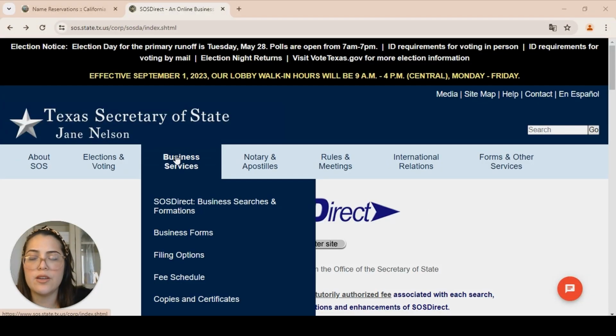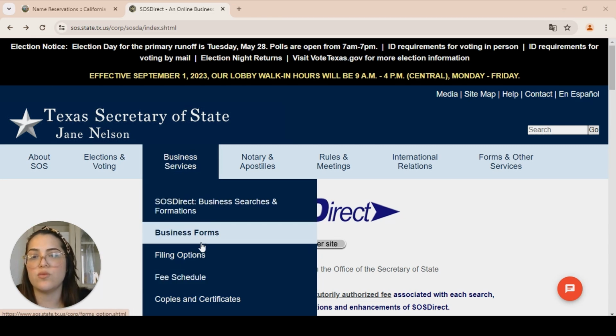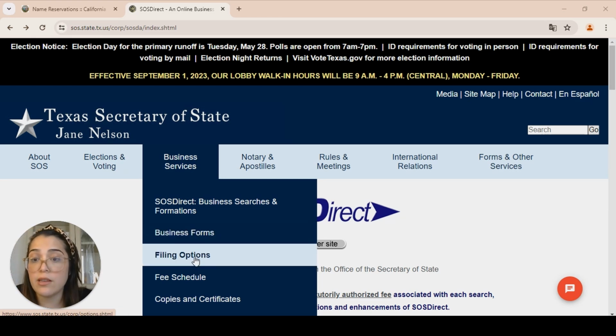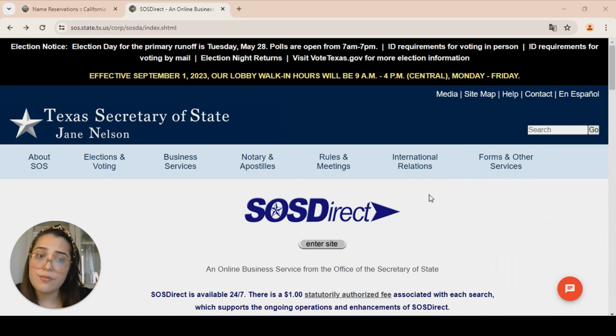So for example, if you click here on business services, they give you a little bit more detailed information about the filing. So you can search what are the business forms you need to file, what are the filing options, the fees that you would need to pay. And so, like I said, each state has it set up a different way, but they all go through the process of what you need to do to register your business. And I would say the majority of them have the option for you to do it online, which is definitely the way to go. So now, once you've registered your business, the next step is applying for your EIN.